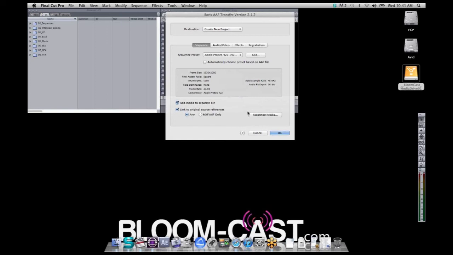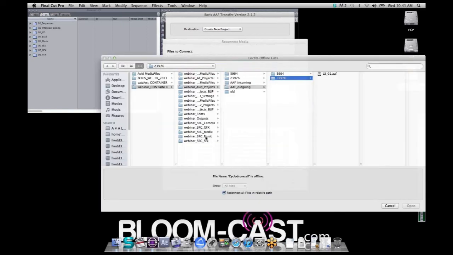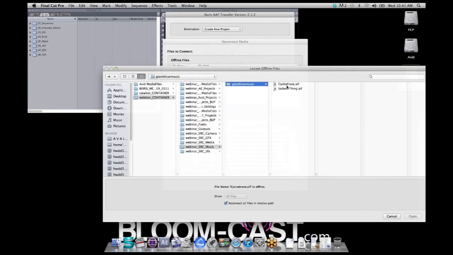And then there's also this Reconnect Media button here. Let me show you that. If I click into there, I'm going to get a list of all of the media that's been found, and if any media isn't found, then we can choose to locate it. So I'm going to choose the AIF file here. I'm going to go Locate Files. I'm going to go to my Source Music, to my Giant Blue Music folder, and choose, I think it was called, in this case, Cyclodrone.